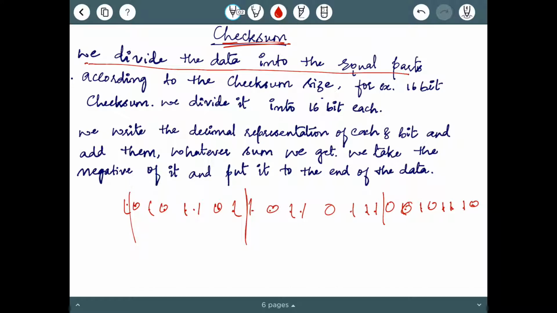So we are going to divide the data into equal sizes. We are dividing the data into equal parts according to the checksum size. We first define the checksum, and accordingly we divide the bits. For a 16-bit checksum, we divide it into 16 bits. See, for a 16-bit checksum, this whole part is taken.